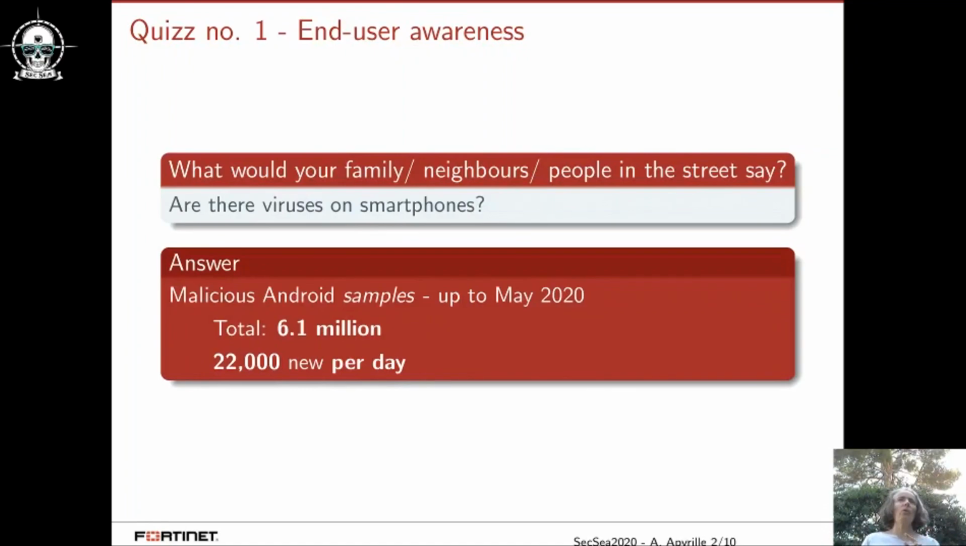I think it's good to remind you of the current figures. We have 6.1 million malicious Android samples up to May 2020, and incoming every day 22,000 new malicious samples per day. So really an enormous rate of incoming malicious samples.